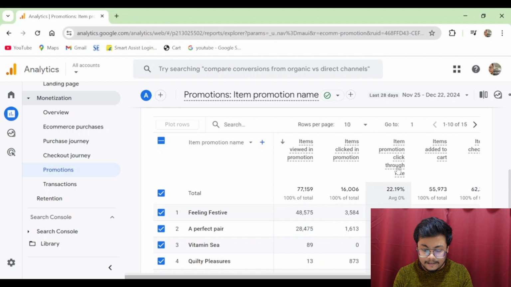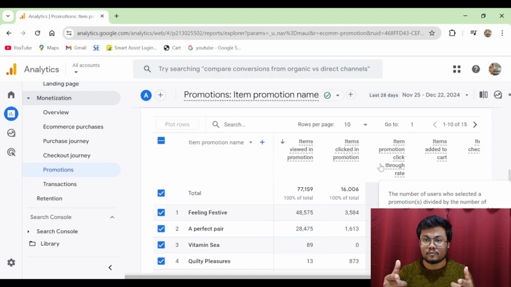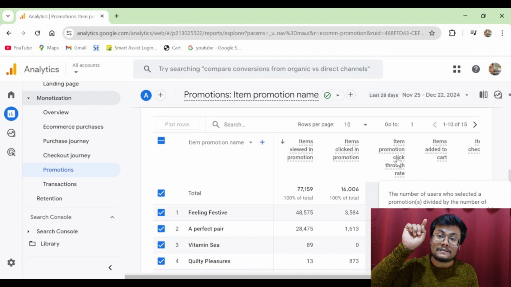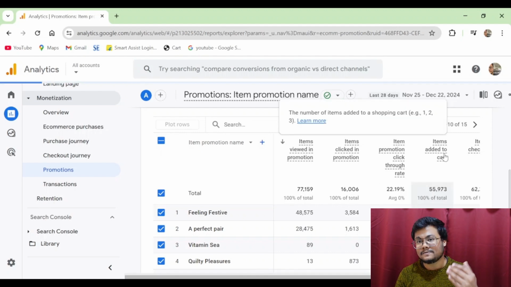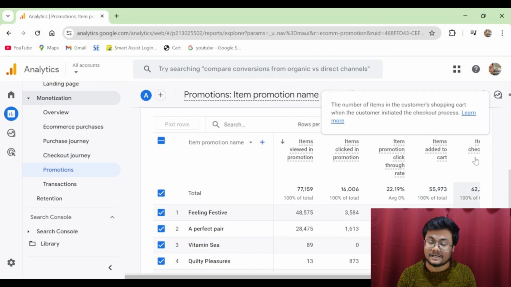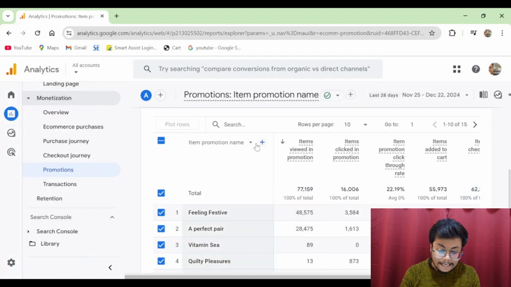Item promotion click-through rate means how many people have actually viewed the promotion and then clicked on it. That's the click-through rate, and you can just hover your mouse over these metrics and they will tell you what they are. Item promotion click-through rate is the number of users who selected a promotion divided by the number of users who viewed the same promotion. If they're viewing it, how many people are actually clicking on it after they view it, that is the percentage this shows you. If the items are added to the cart, and in case they have begun checkout, all of those metrics are here in numeric value. Here you can add a secondary dimension if you like.